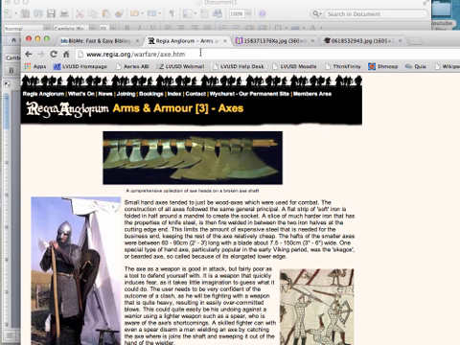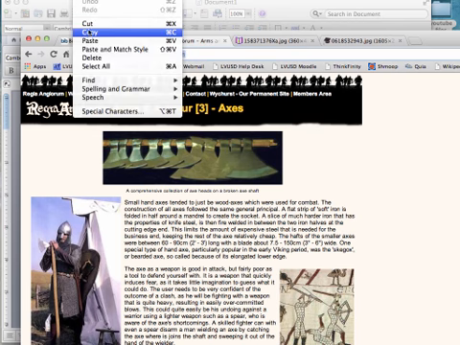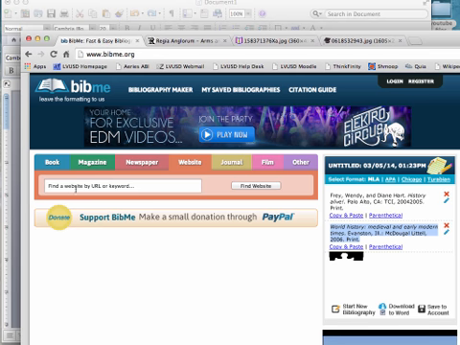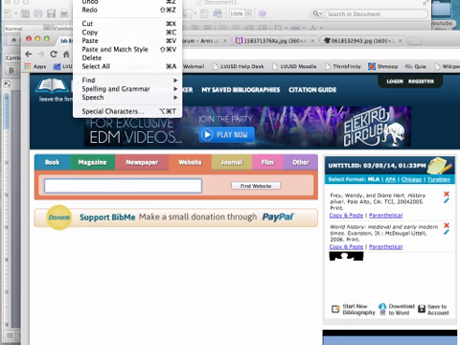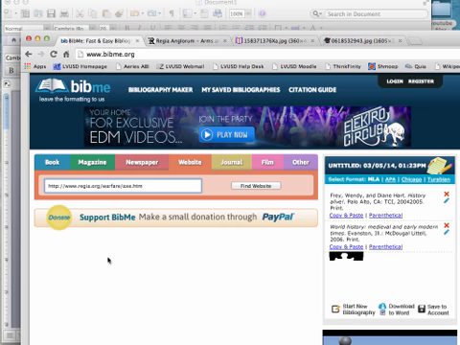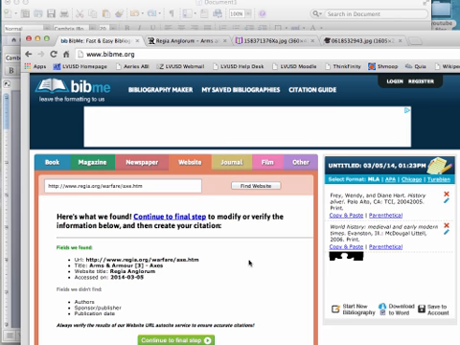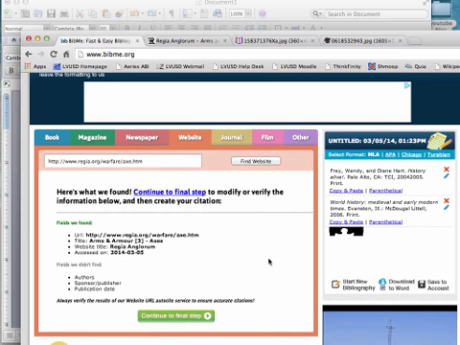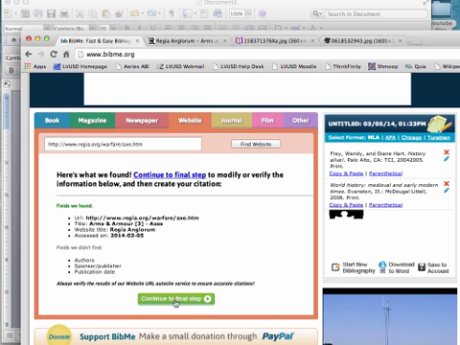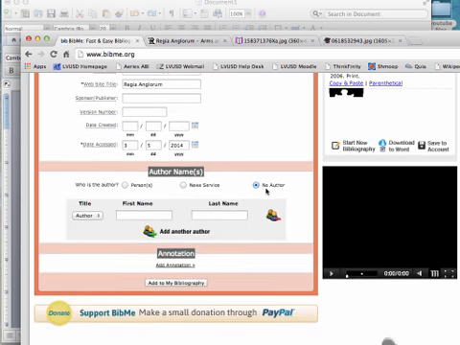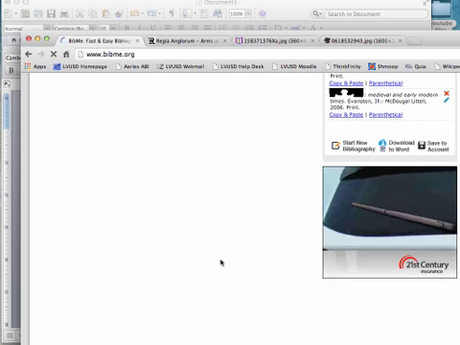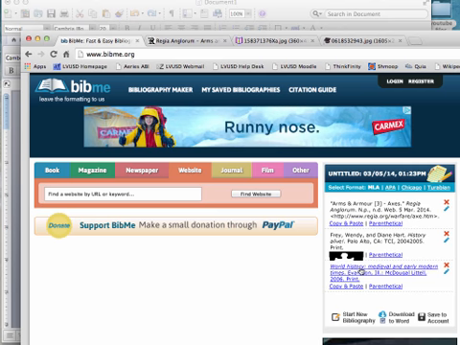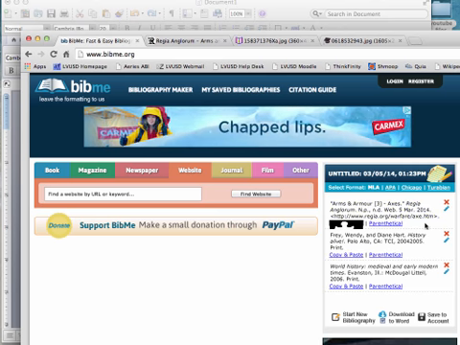So what I'm going to do is highlight it, copy it, go back here, and paste that URL into Bibme, and ask it to look for it. I look, is this the URL? Yes, it was. This is the title of the article, this is the website, and this is the day that I accessed it. It's important that you put that on, because if the website changes, I need to know what day you were on it. When I continue to the final step, it puts it in the proper formatting, and I can then add it to my bibliography. When I go back up, it is right here, the first one.